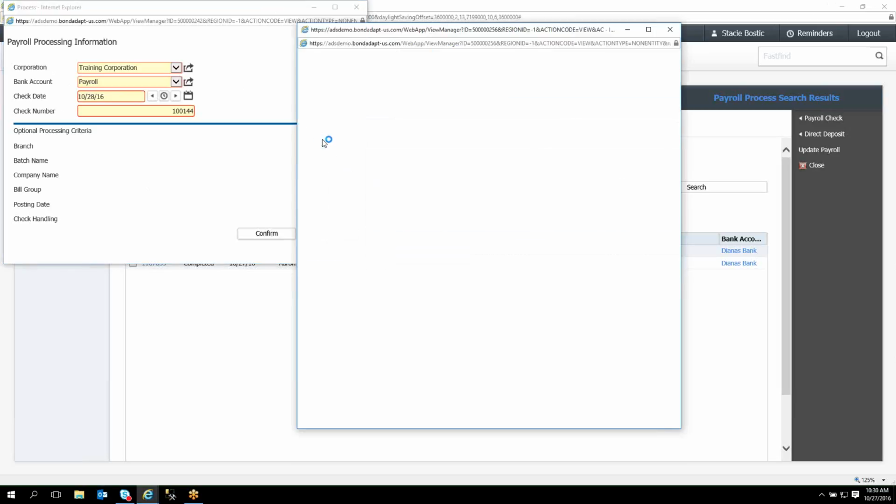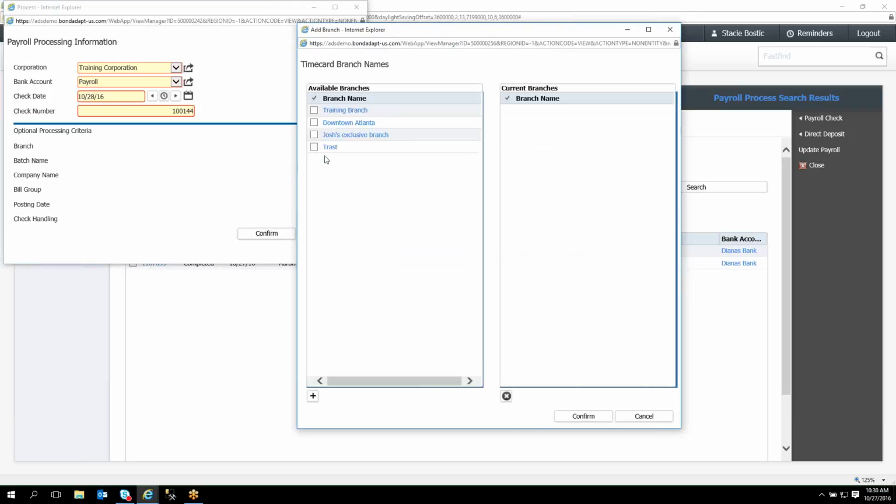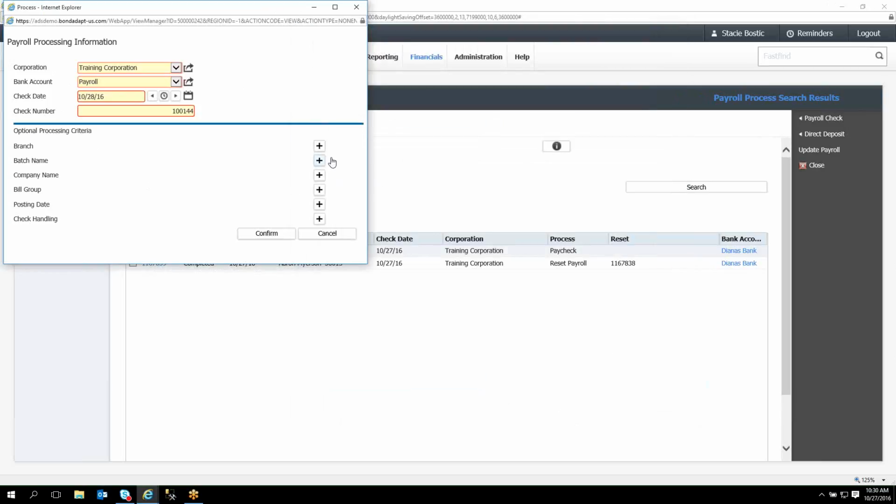And what you'll notice is batch name is second on the list. This is actually the branch, which is fine. A lot of people use this. I just want to process checks for a certain branch and then print those out and move to the next. Completely fine. But in our case, let's click on the batch name.